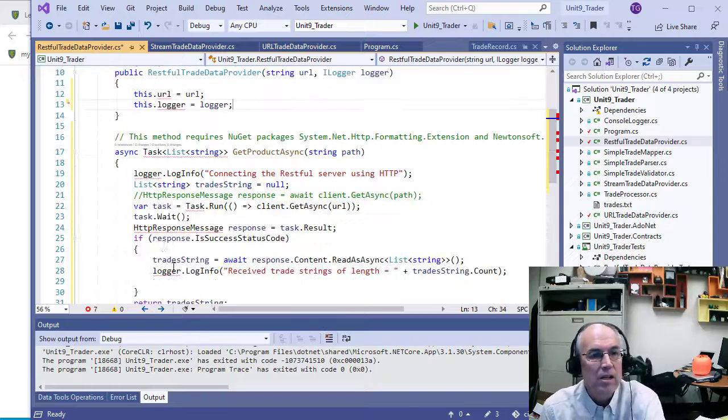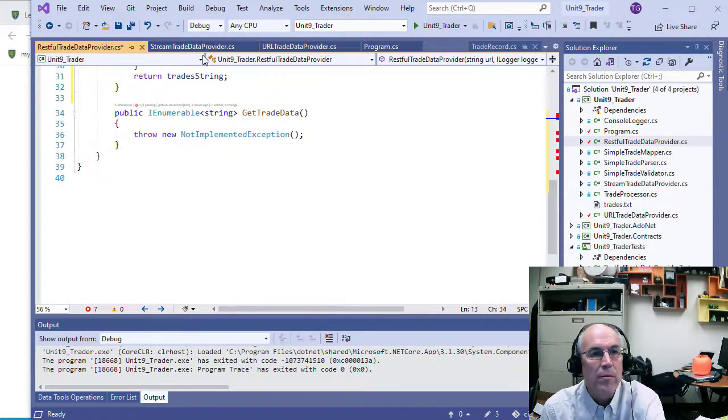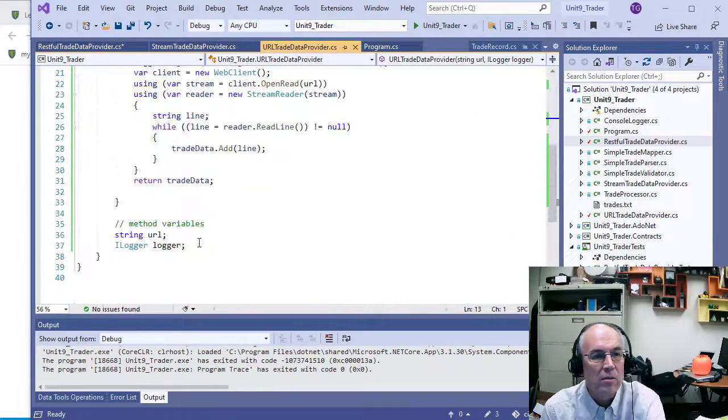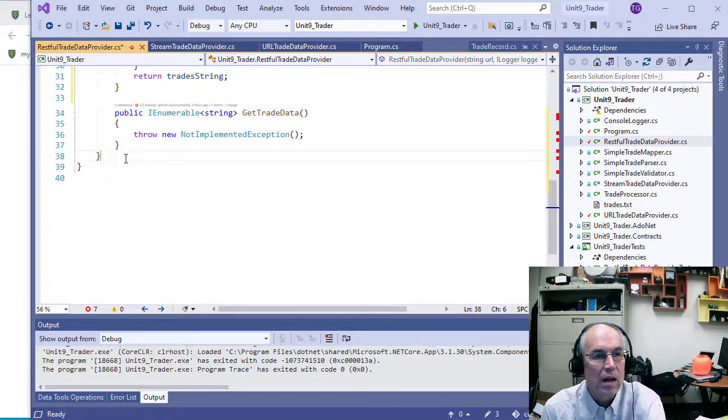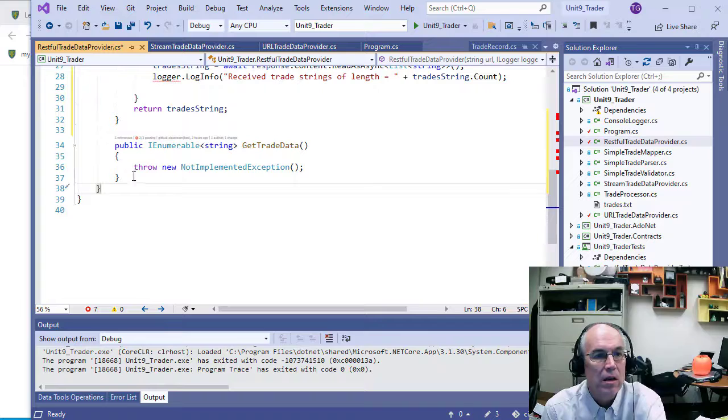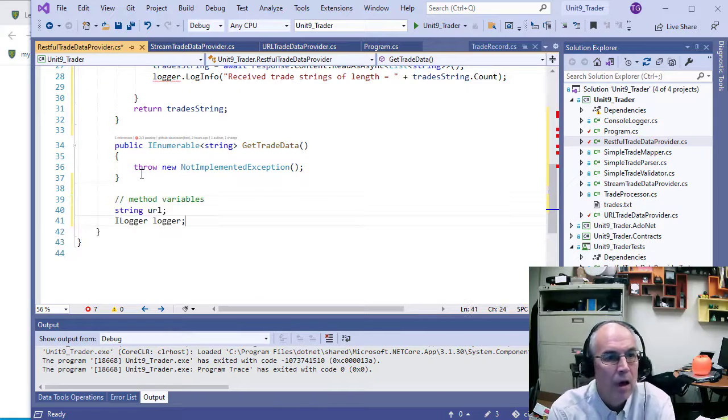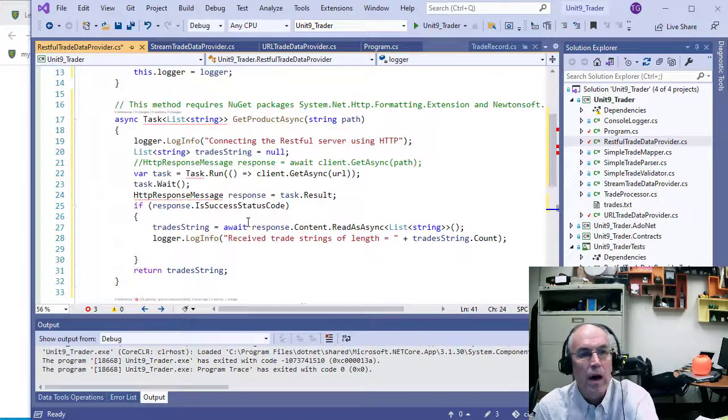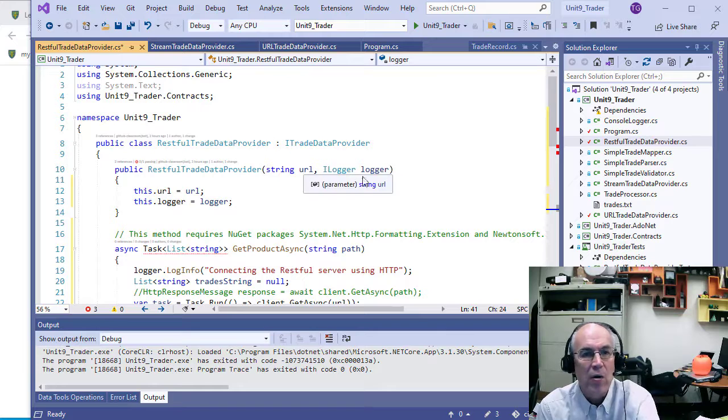And I'm going to need some local variables. I don't have any at the bottom of my class. I'm just going to grab the local variables that I need and stick them in here. Okay, so the constructor passes in a URL and a logger, and I save those locally.